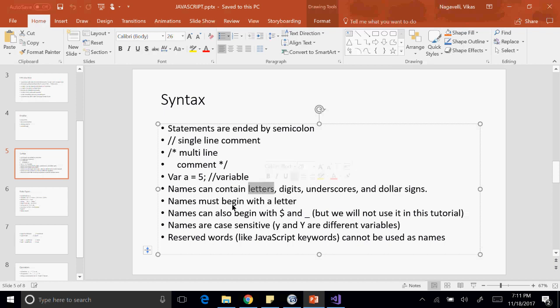You can have letters A to Z, digits 0 to 9, underscore, and dollar signs. These are the only things allowed as part of a name, and it must begin with a letter. You can't begin with an underscore or a dollar or a digit. You cannot begin a variable name with a digit, like 1 2 3.